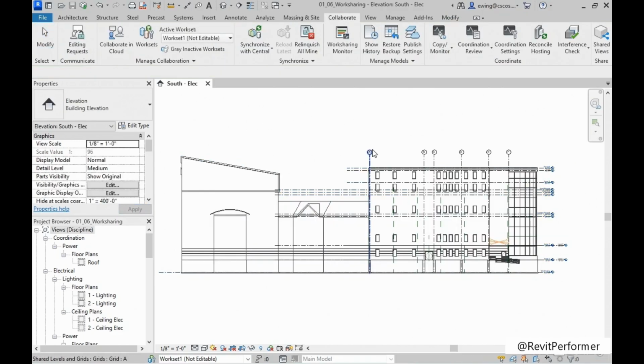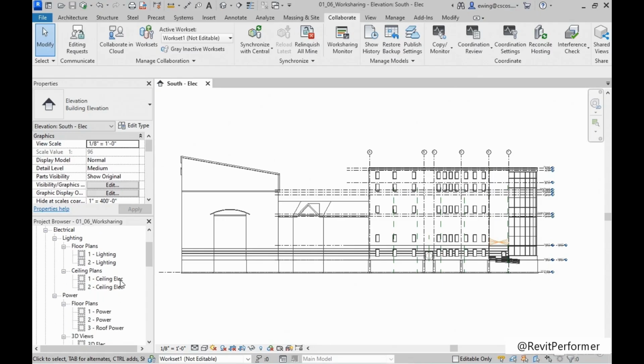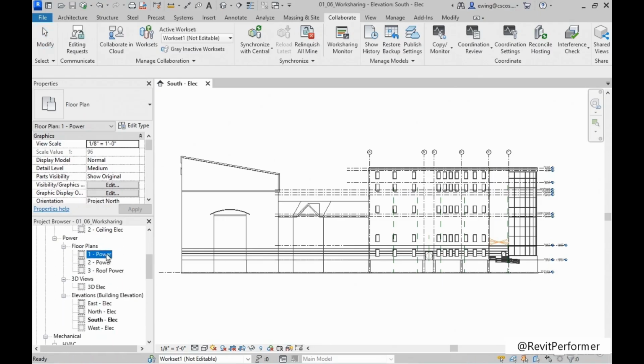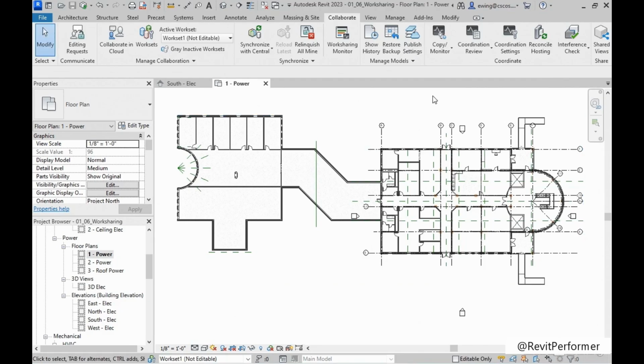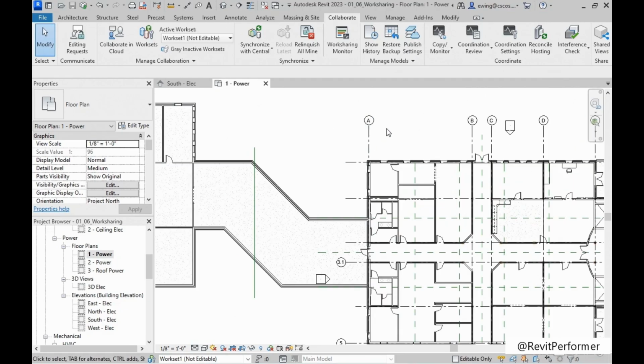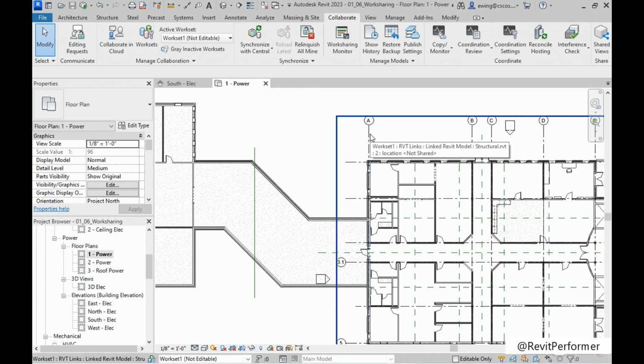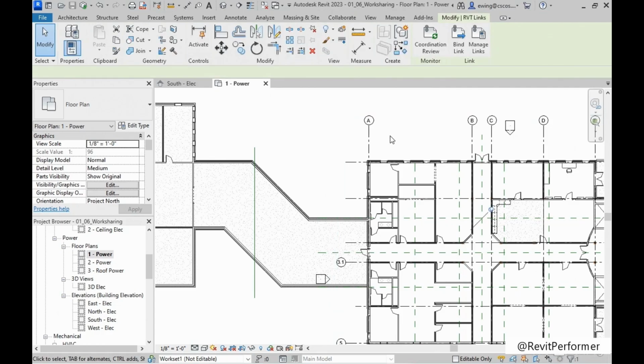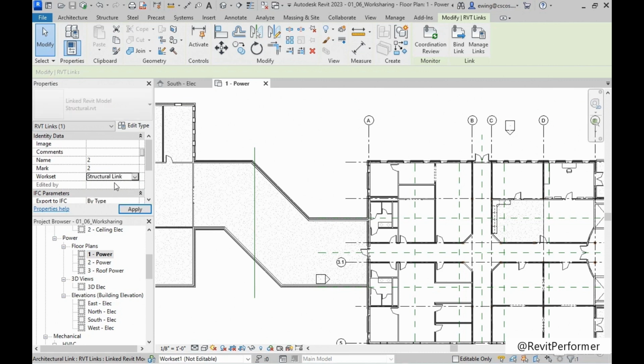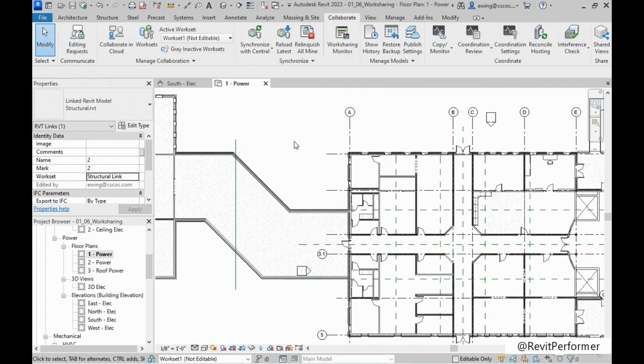Hit escape a couple times. Let's go down to one of our floor plans. Down to one power. Notice that when you hover over this grid, it selects our grid. But if we hover over it again, hit tab once, pause for a second. Let's select our structural link. For the workset, let's click the drop down here. Let's put it on the structural link, click apply. And escape a few times.